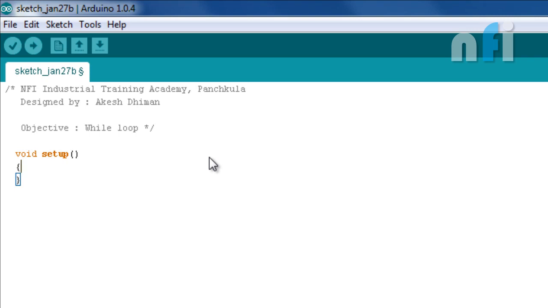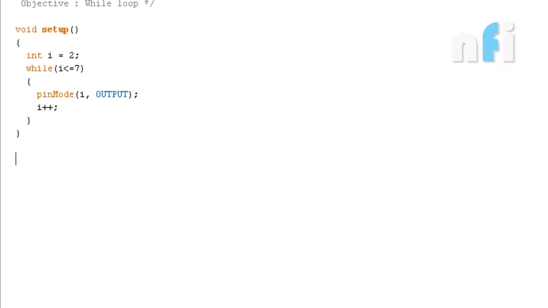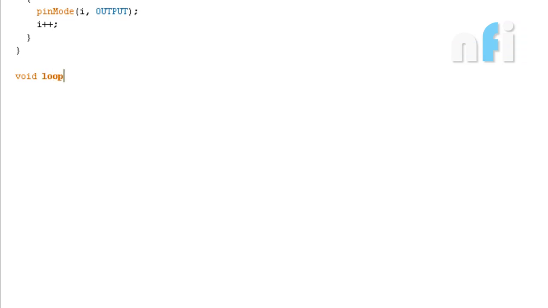Here we declare int i equals 2, because I have connected my LEDs from pin number 2 to pin number 7. While i is less than or equal to 7, write pinMode for all these LEDs as output. Here's the increment. Now let's do our void loop section.